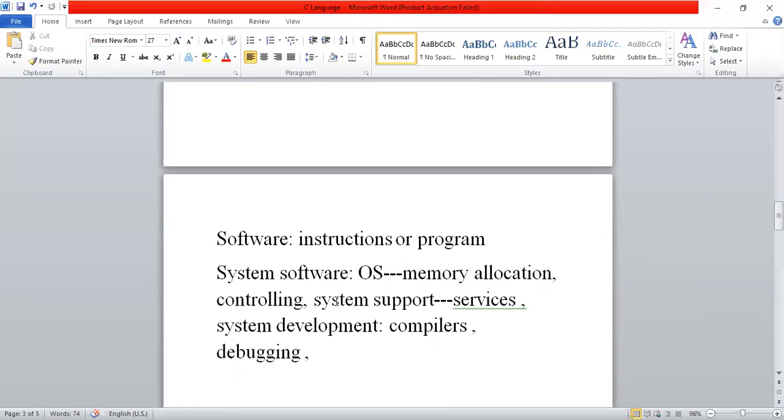The second type is system support. This system support software is providing services. Whenever a user wants to access a file or any document or any data, through the system support, the operating system allows the users to access the data. Then the third type of system software is system development software, which is used for developing our own products. Developing products requires testing or compiling our product, so compilers and debuggers come under system development software.